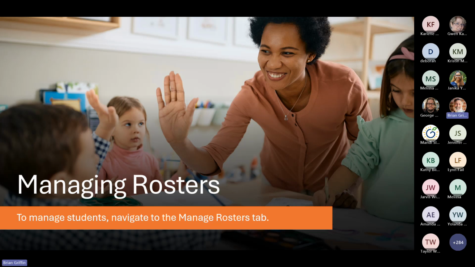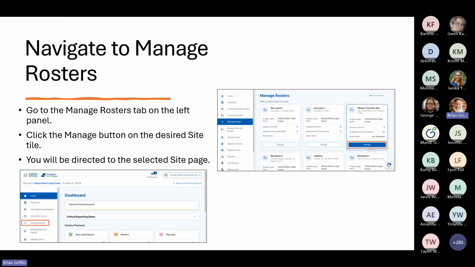So moving right along, we're going to talk about managing rosters. The first thing is, how do you get there? To manage rosters and your students with the rosters, you're going to navigate to the Manage Rosters tab on the left-hand side panel in the navigation panel. Click on the Manage button on the desired site tile. If you have multiple sites that you cover, you can click on each individual site. You will be directed to the selected site page.